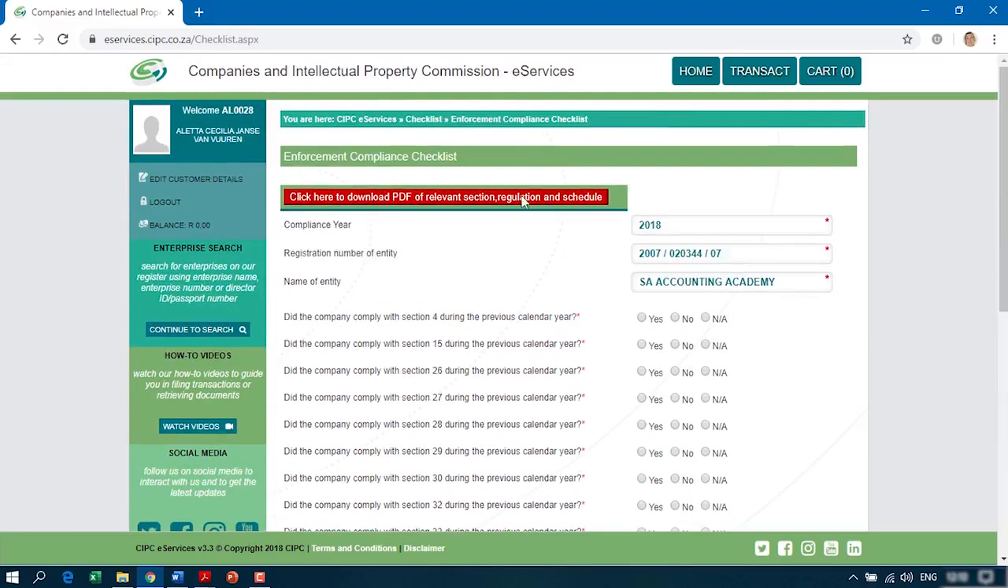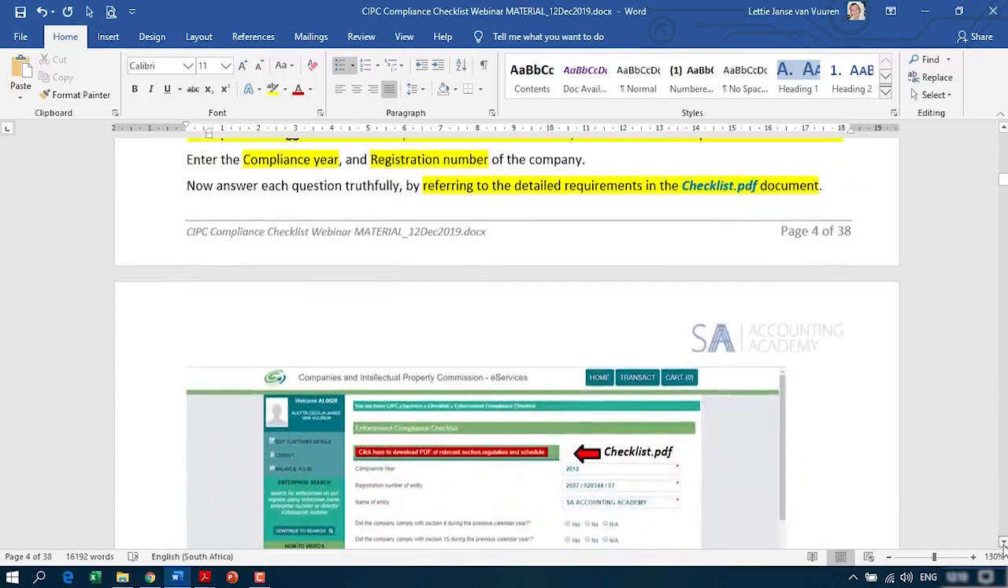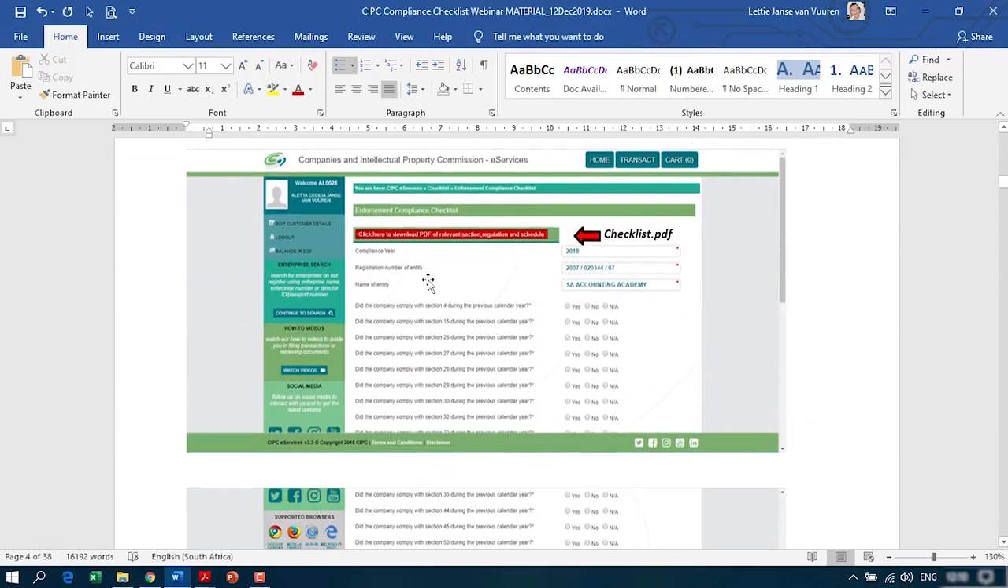This one, very important. If you have not yet downloaded it, I've downloaded it for you already. In your actual material, under the screenshots, you'll see here, there's one of the screenshots, right? The one that we're looking at now. And I've given you that little red arrow and I've said checklist PDF is what you get when you click on that little red button there. Okay. So we've opened up the document.